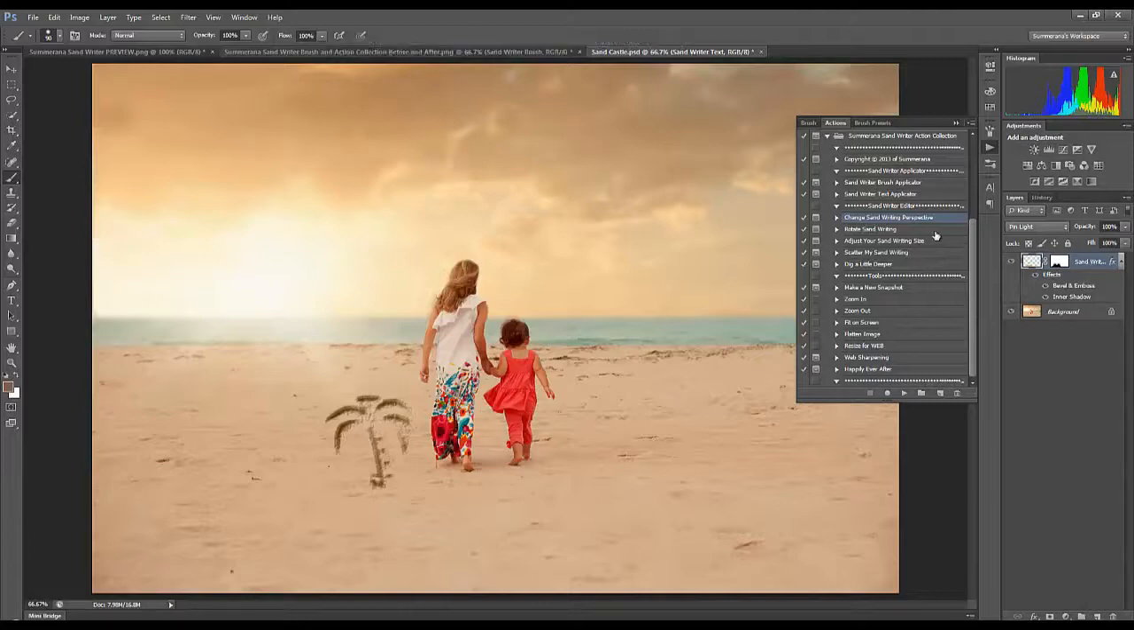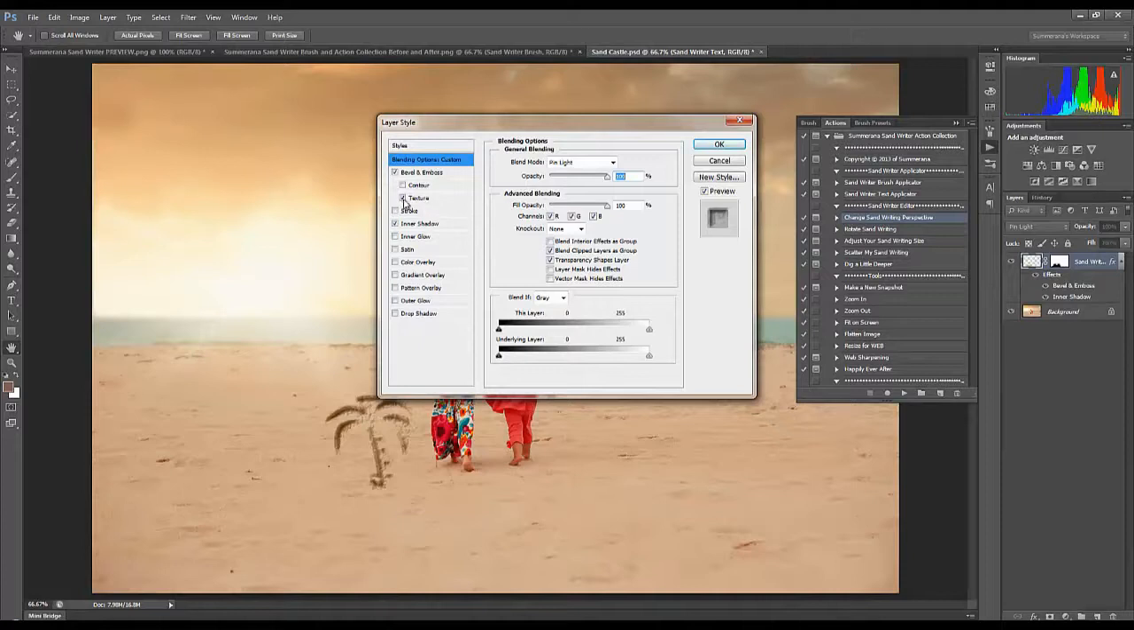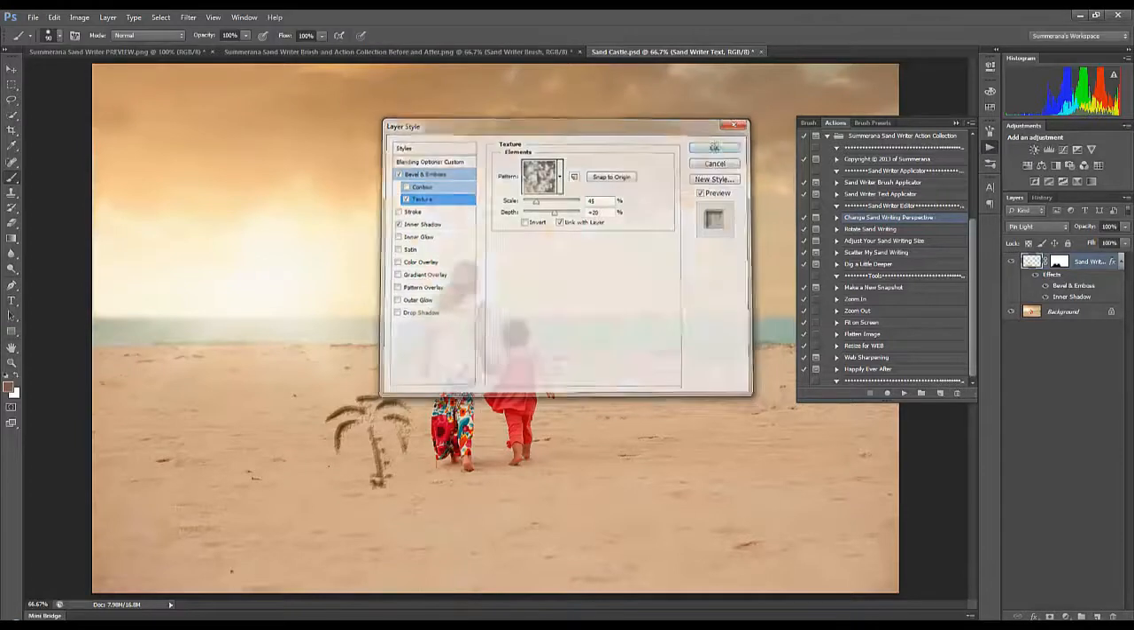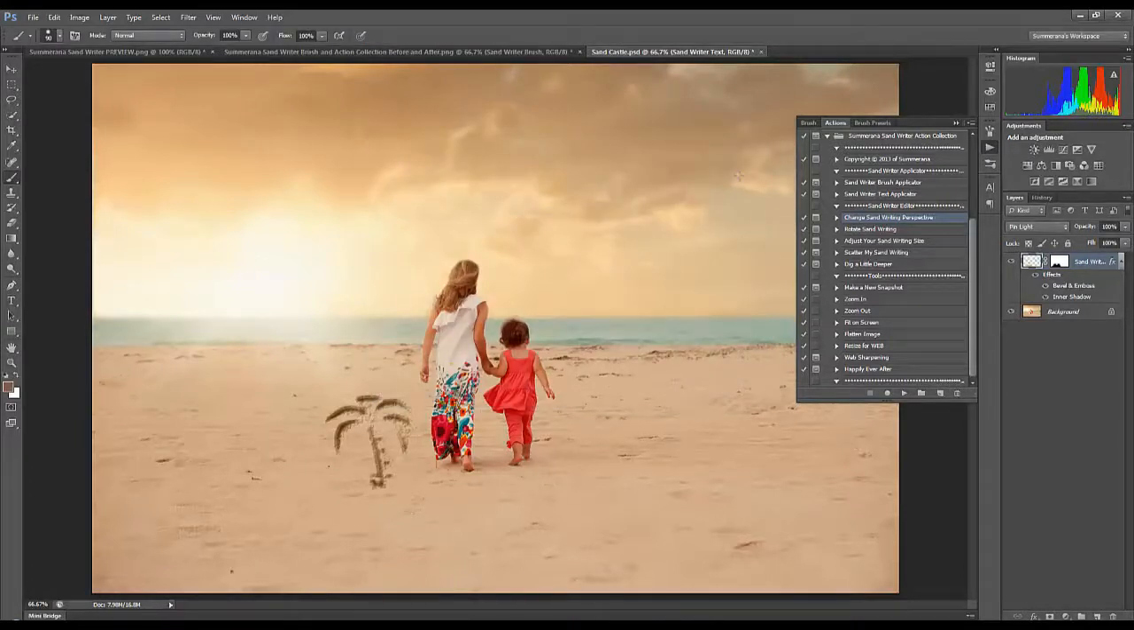And make sure also with the text that you double click this layer here and make sure that the texture is clicked. And then also it will be set for you, but make sure that you have the clouds selected. And then press OK. And that's all that there is to it.